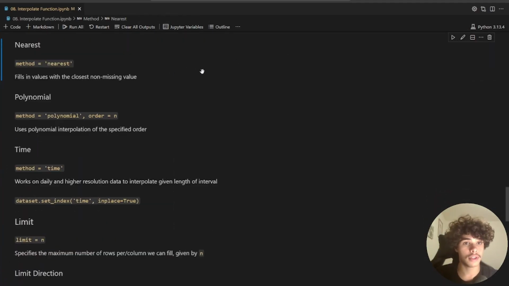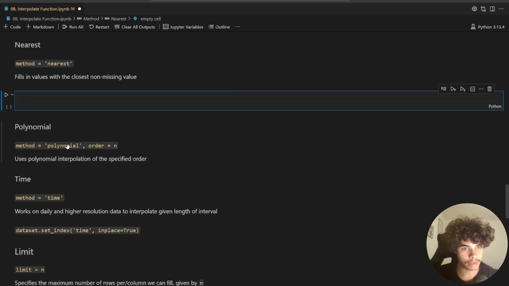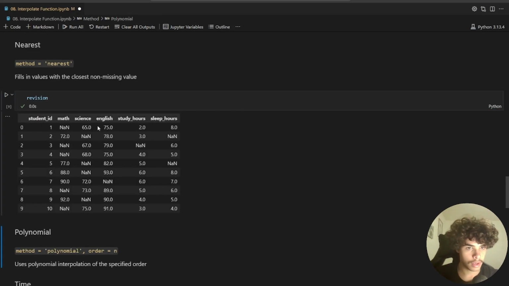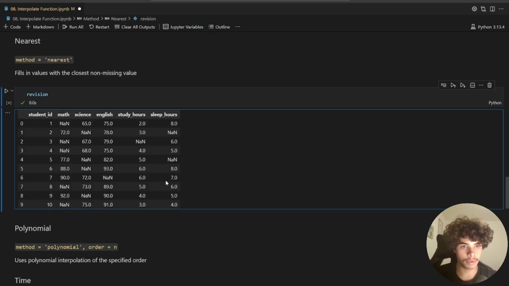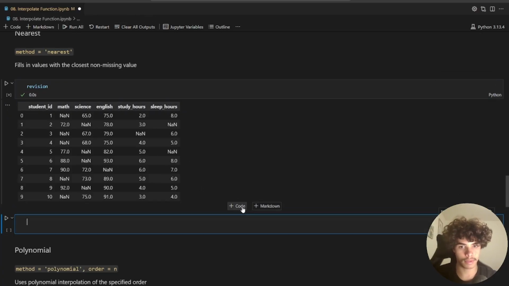Let's now cover the nearest method. Really quickly, let's take a look at our data set once more. We'll start with revision. And what this essentially does is it takes a look at the values that are missing and the values nearest to them, and using the values nearest to them, it will fill in those missing values. So to see what that looks like, let's take revision once more.